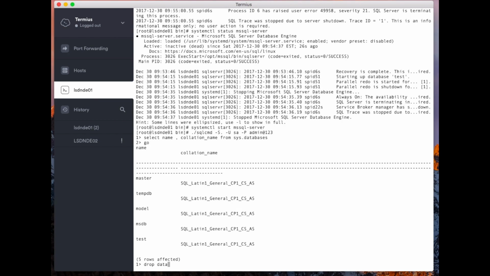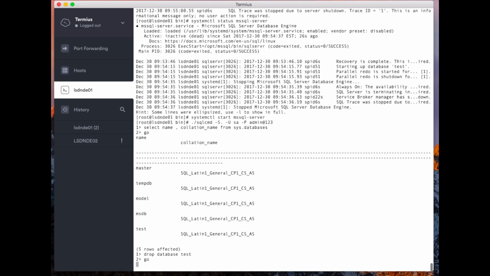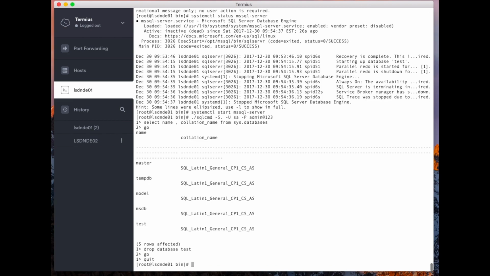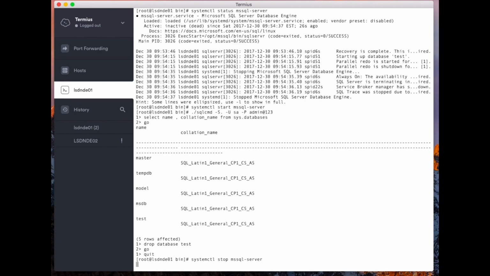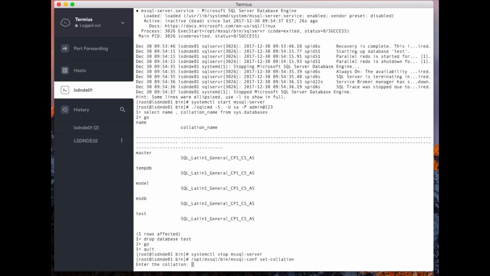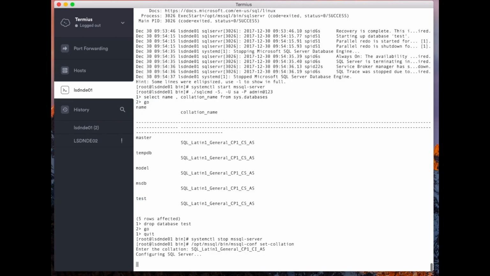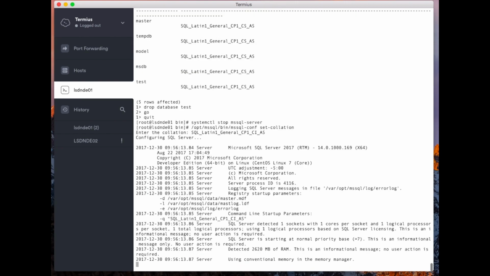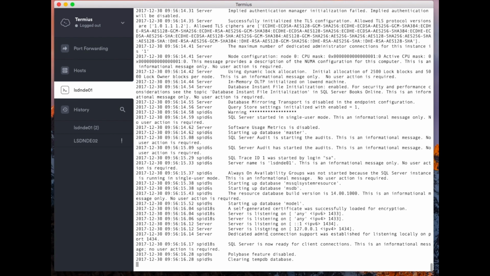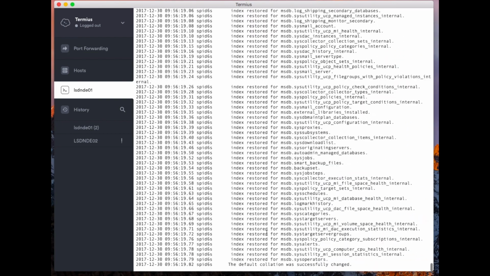So first of all, the collation will change only when you detach all the user databases. So we will drop the database test here, and we will stop the SQL Server service again, and we'll run the set-collation command again, and this time we'll key in case insensitive again, which was the default one. Okay, and now you will see the similar kind of verbose output which we saw in the first attempt. Here it will update all the index pages and everything.